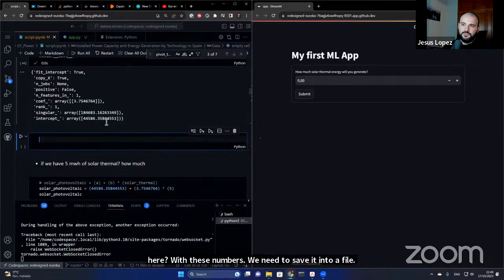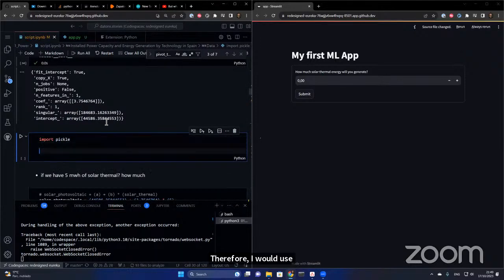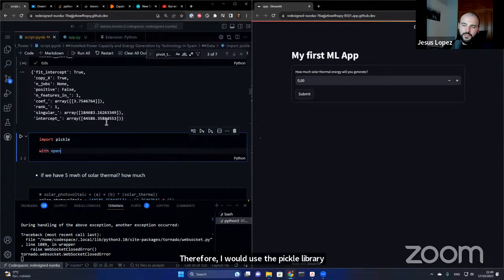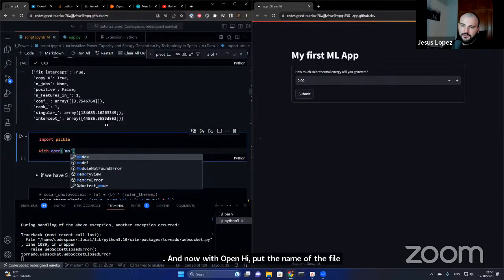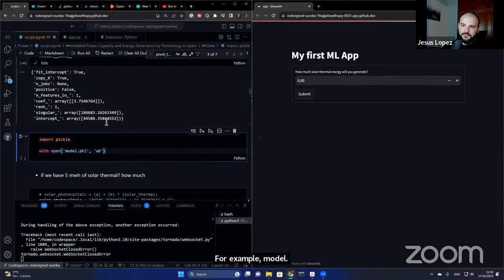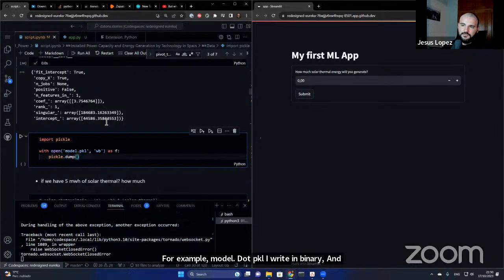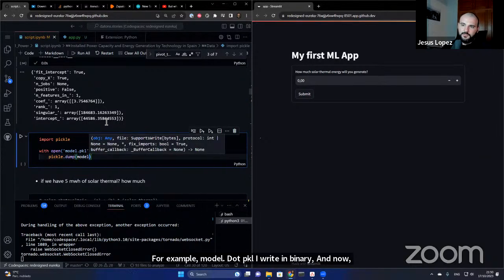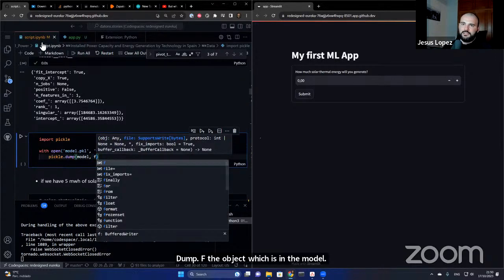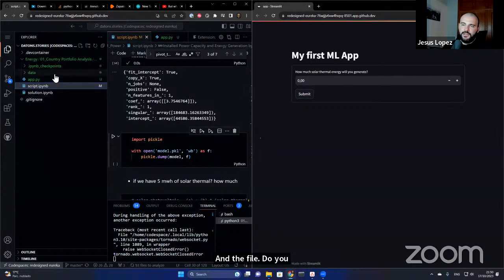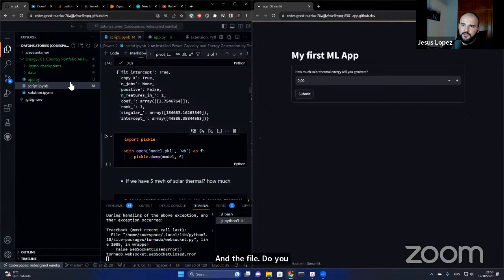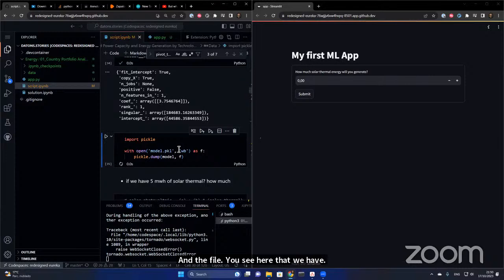Therefore, I would use the pickle library. And now with open, I put the name of the file, for example, model.pkl. I write in binary, wb, and now pickle dump first the object, which is the model, and the file. You see here that we have nothing yet, but if I execute, you have to put it in the folder. The model is here, right?